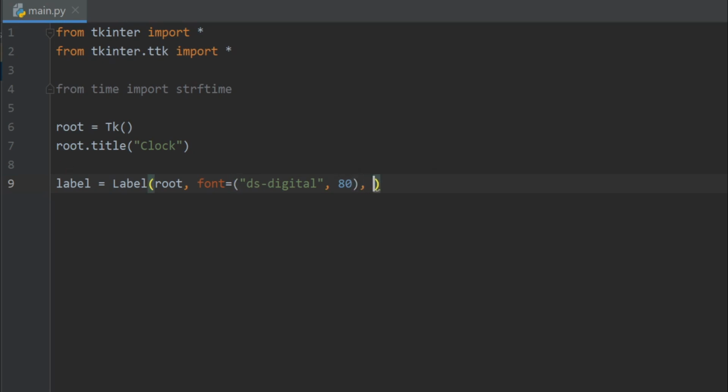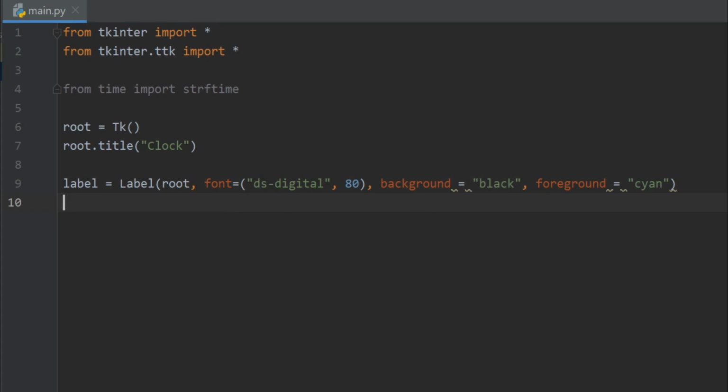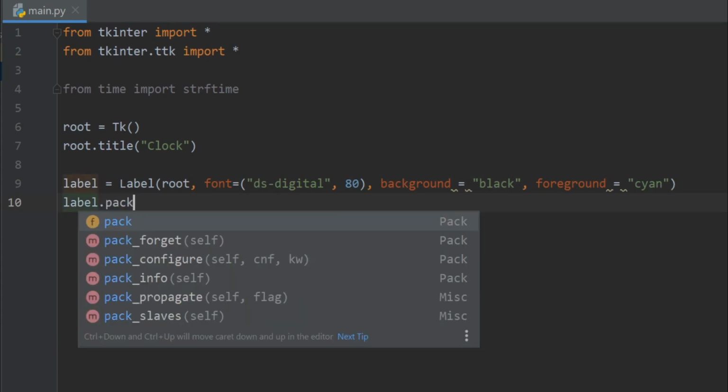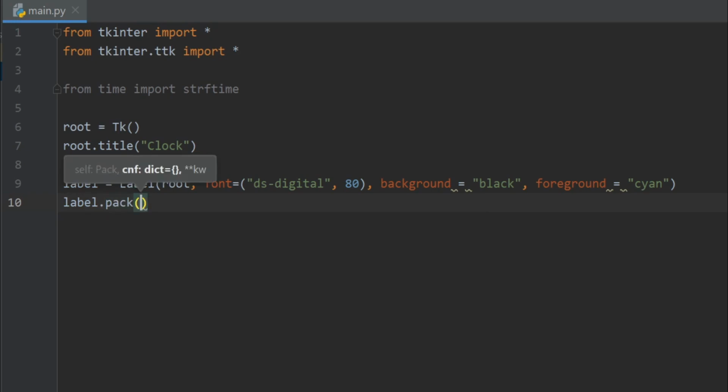and then let's set a background for our clock. So I'll write background equals black, and for the foreground I'll take cyan. That's it. Now let's pack our label. So I'll write label dot pack, and let's set it to the center.